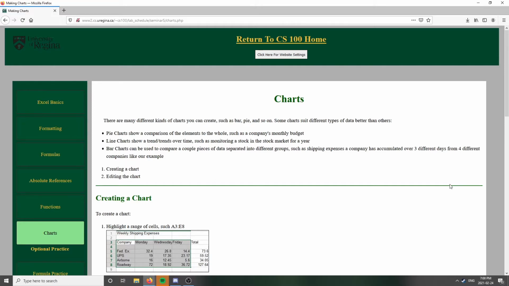So a pie chart shows a comparison between elements as a whole. Line charts are good for showing trends over time. Bar charts are used to compare different data sorted in different groups. You're not required to use these charts in those contexts, it's just generally what people expect.